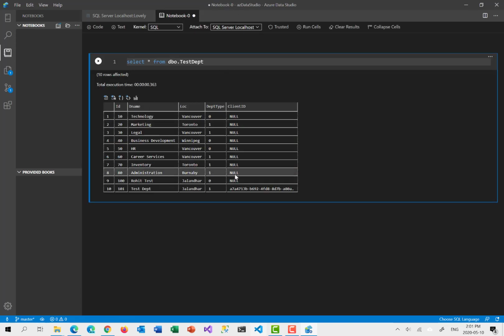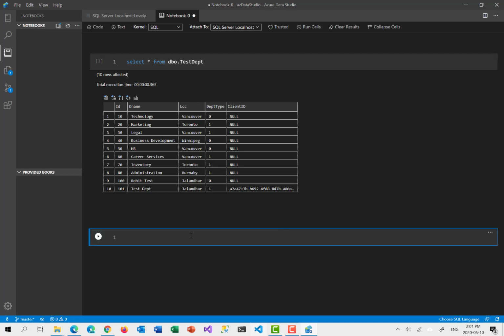Let's say you want to add another one, so you can again add a code or add a text. A notebook is like a collection of different queries which you can save in one notebook, just like different notes you put in a notebook. So I say add a code, and you can have another one. Let's say select stuff from dbo.test emp. The IntelliSense is helping me to complete that.